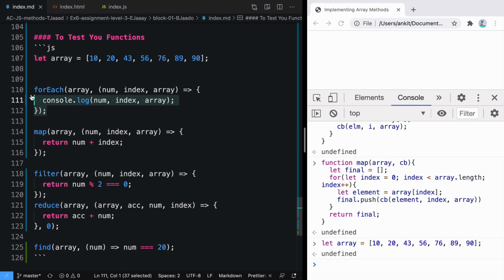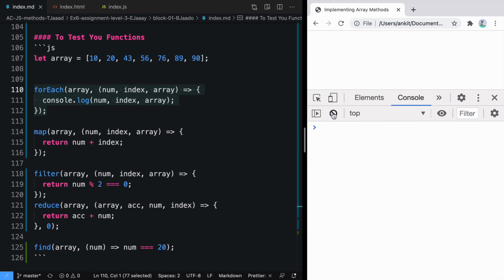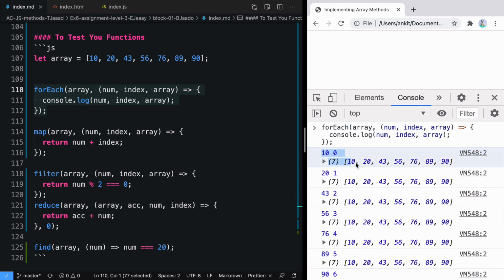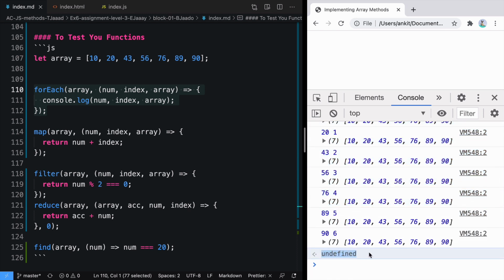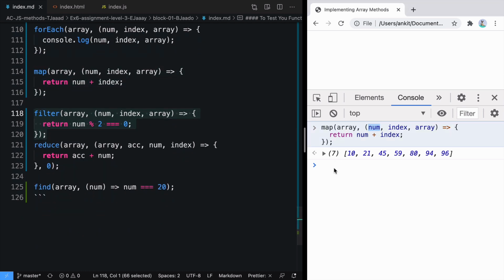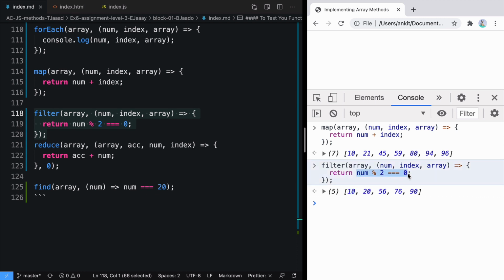Now let's go for the first one, that is forEach. I'll clean this and test forEach. So here we can see forEach is looping over each element and at last returning undefined. So it is working properly. Let's look at map. So map is returning the same size of array, and that is 7, by adding the num and the index of the array. Let's move on to filter. So we'll call this function filter here, and we can see because this callback function is returning true for even numbers, we only have even numbers.